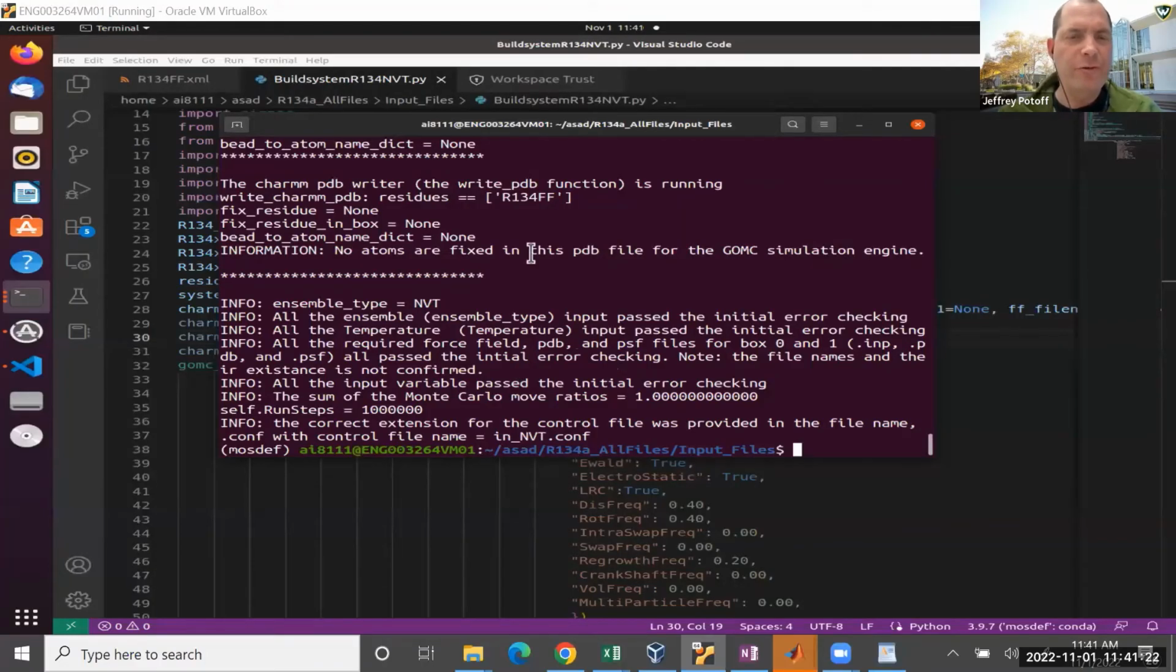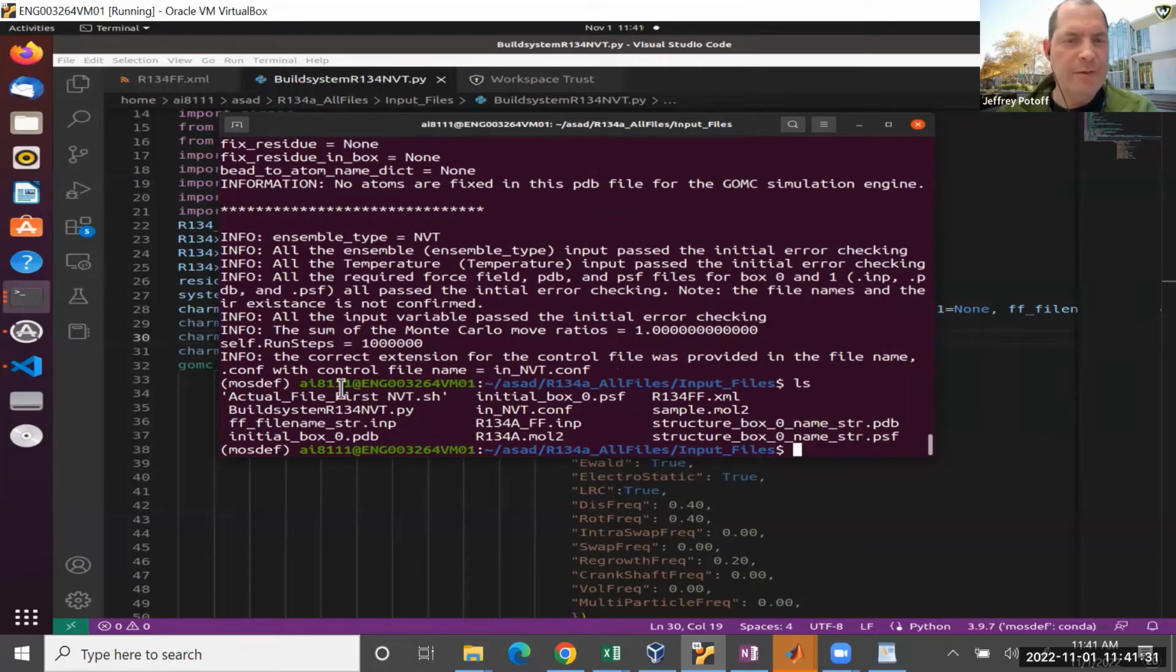Okay, so looks like it built all of the files. Let's take a look. So now we've got initial box, right? So now we know what that is. It's got the PDB, the PSF. We've got R130A, 134A mol2. So now we know what that is.